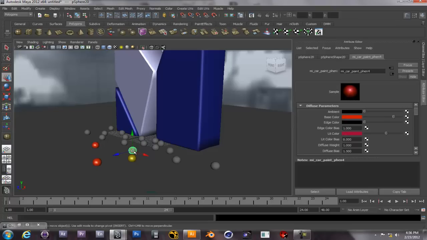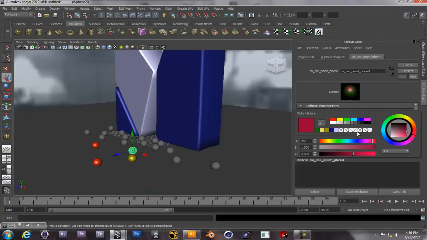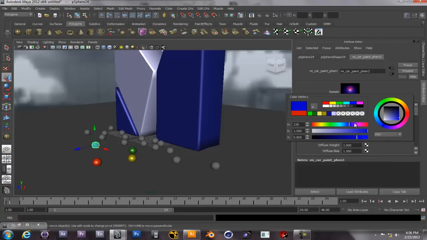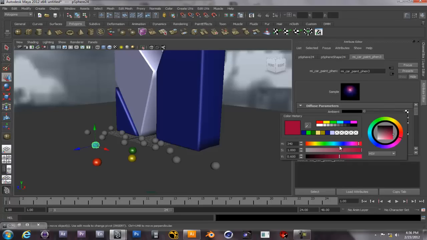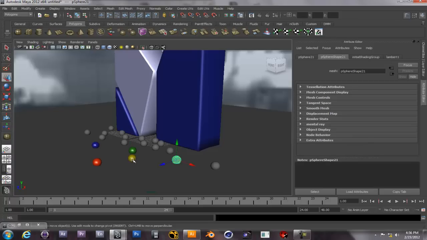I'll make this green, a darker green, and make the lift color lighter. Yeah, lighter like that. And I make this blue, a darker blue. And I make the lift color a lighter blue. All right, so that's just for that. Now we have it. So now we have four different colors.